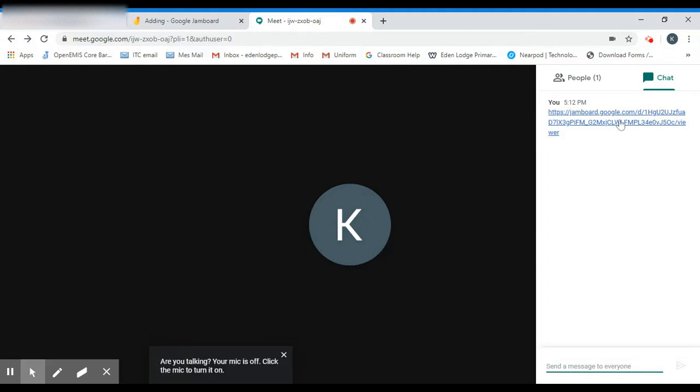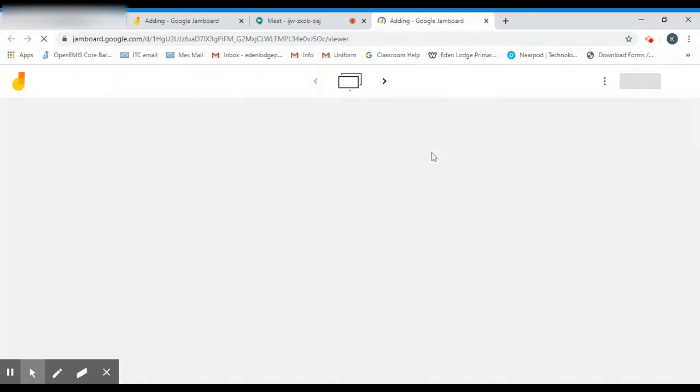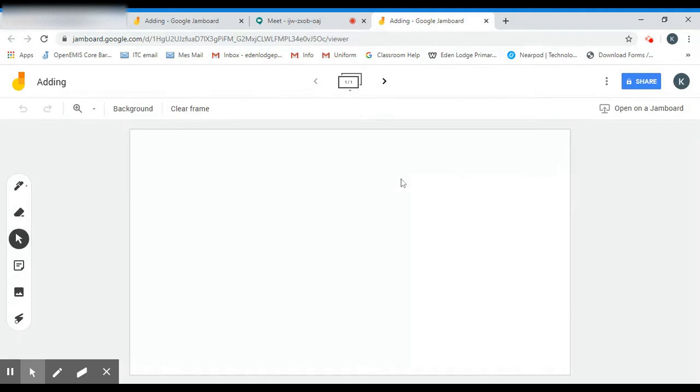Now any child in the class who clicks on this Jamboard is going to be able to see what I'm doing. Now, let's say a child clicks on it. It's going to open a Jamboard for them. Each child is going to have this Jamboard open, and that's going to be the same Jamboard I'm working on over here.